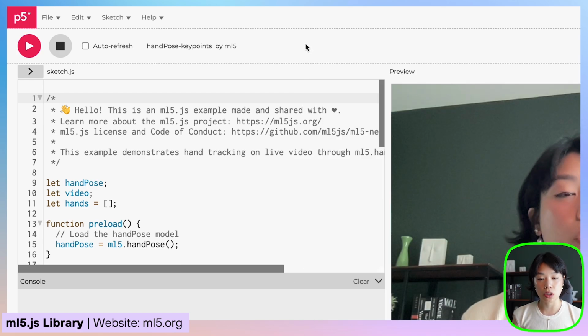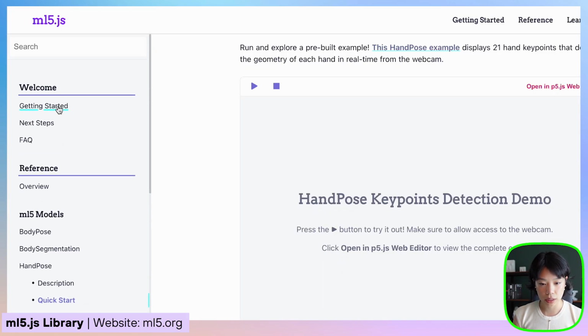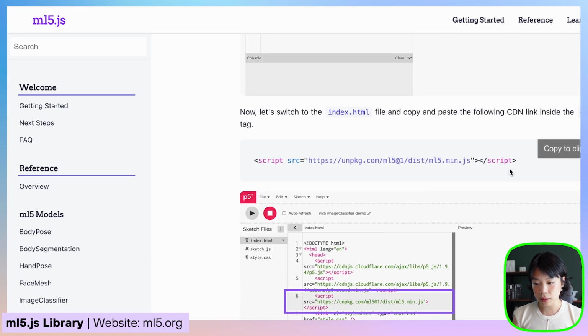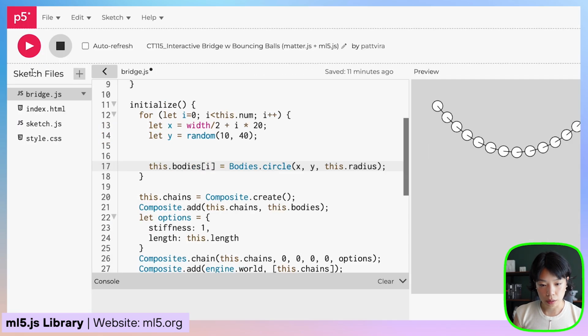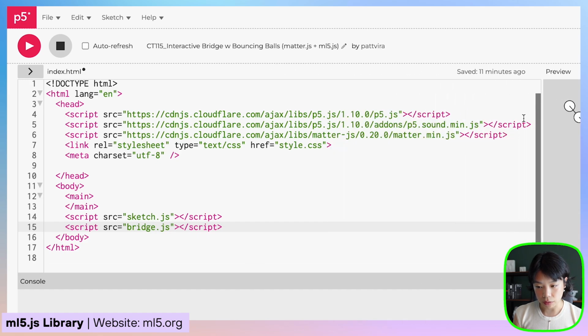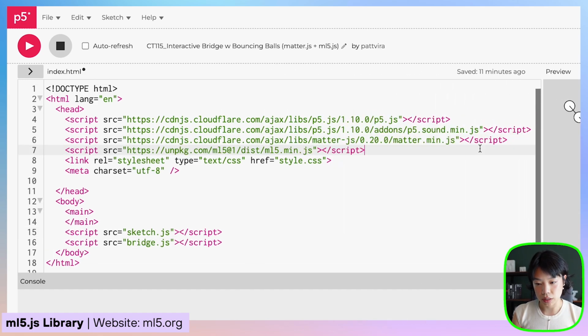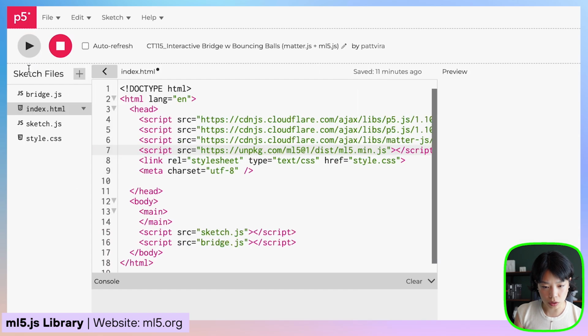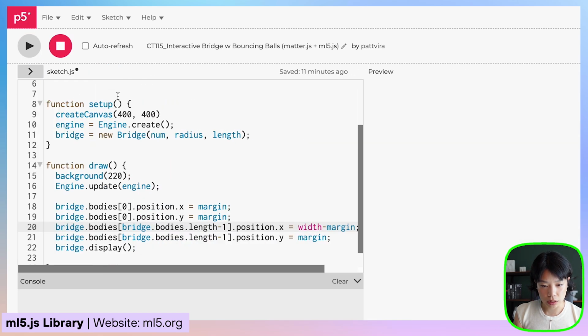Before we copy and paste this code, we want to go back to get started, and copy this line of code in order for us to reference the matter.js library. And we're going to come to index.html, and add it right after the matter.js link here. I'm just going to click run to make sure everything is okay. Everything is fine. All right, so now we go to sketch.js.